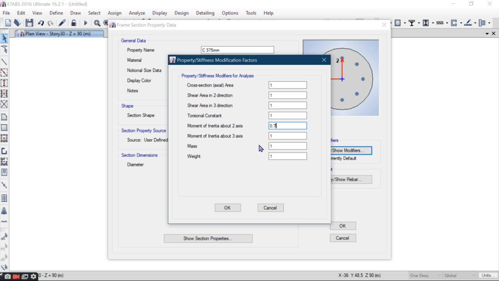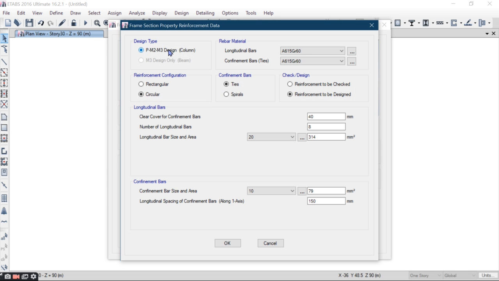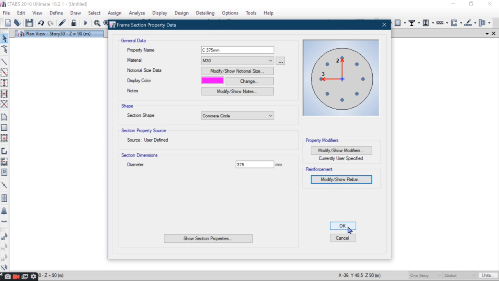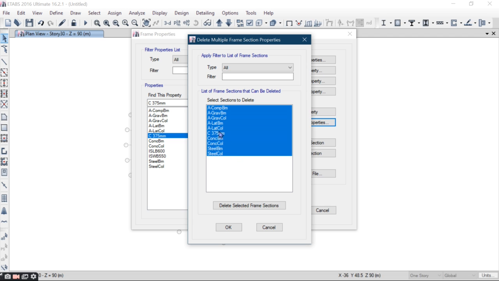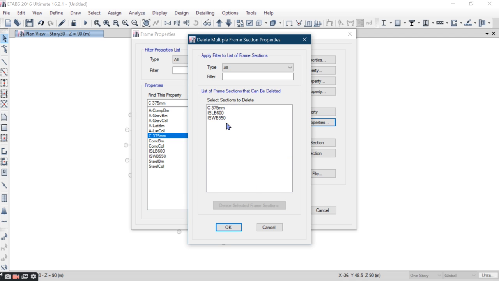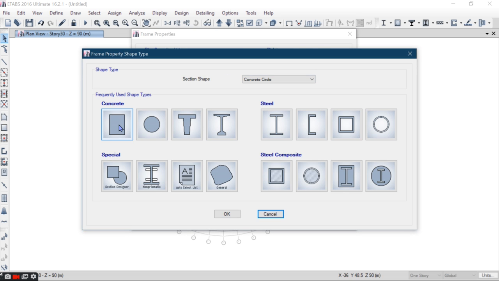So we have to reduce the moment of inertia, and for the reinforcement I will select the HYSD 500. Okay, and delete all the multiple properties. And now I will go for the beam property.